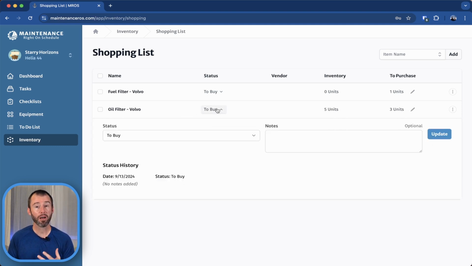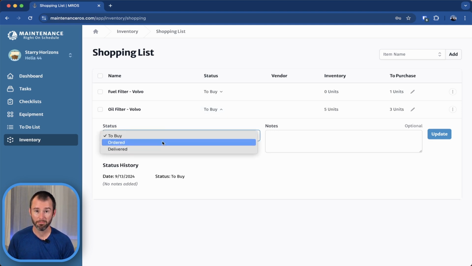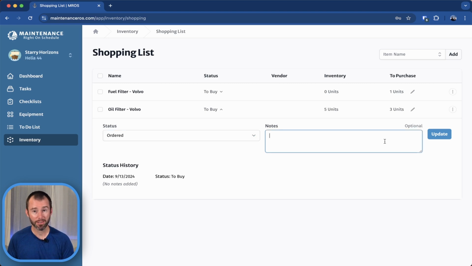Now, based on my own experience, there's a few different stages of the shopping process. There's the I need to remember that I would like to purchase an item, hence the to buy status. But we've also included this ordered status, so I can hopefully stop worrying about if I've purchased something yet or not. Now I can change it to ordered. I'm going to go ahead and add a note that says, I've purchased from Alt Marine with ground shipping.